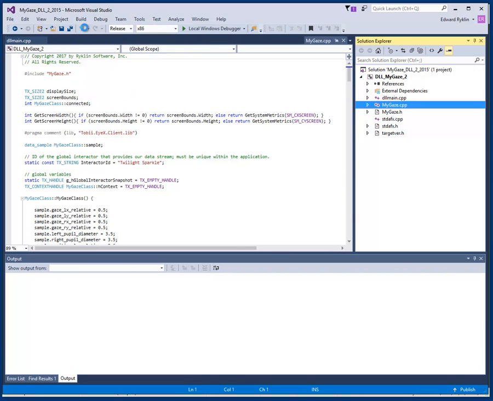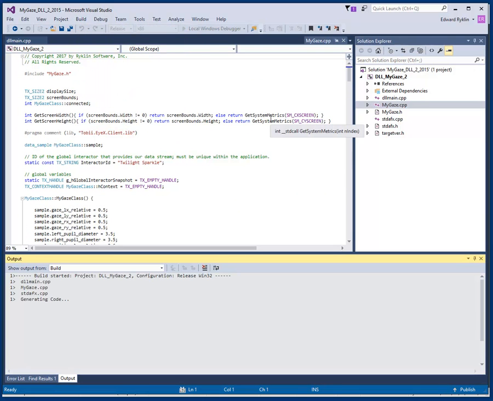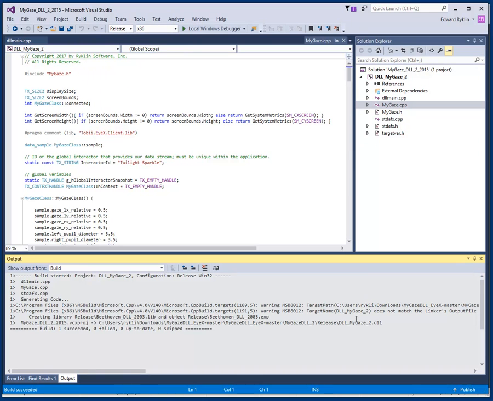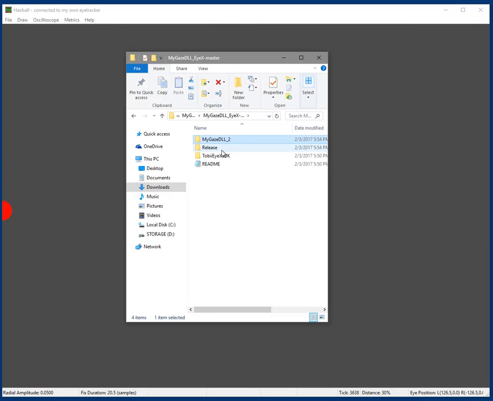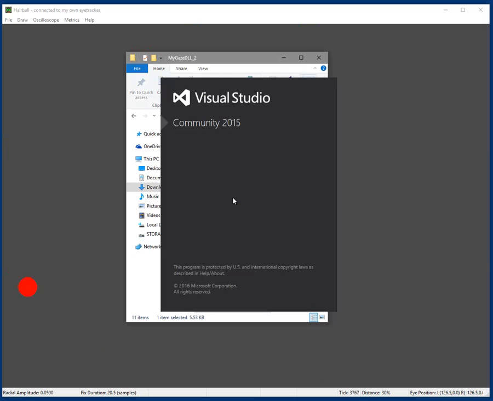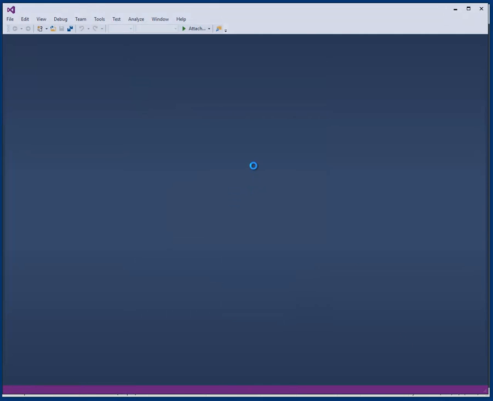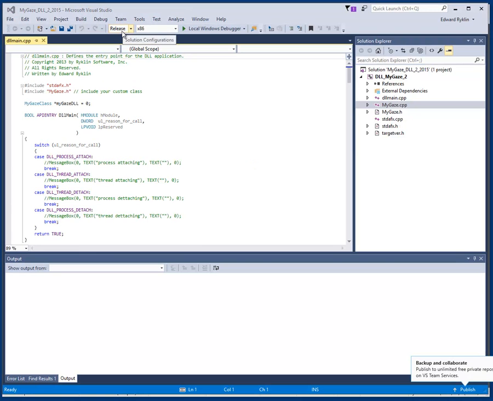Go ahead and compile it. It'll take a few seconds. Now you have a DLL called myGaze2. You can close this. You also may want to double check here when you're compiling that you have either a choice of release mode or debug mode. I recommend you compile it in release mode. The previous example was in debug mode.